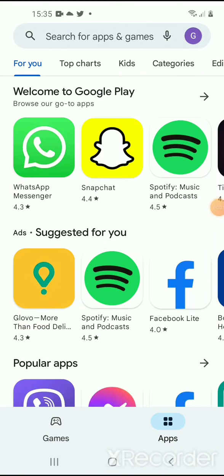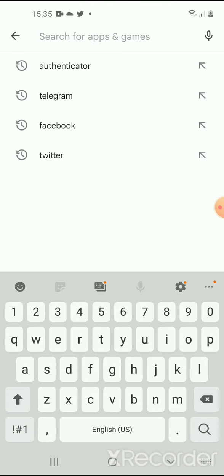Welcome everyone. In this video I'm going to show you how to set up the 2FA process with the help of Google Authenticator. I'm going to show this on the example of the Twitter app.